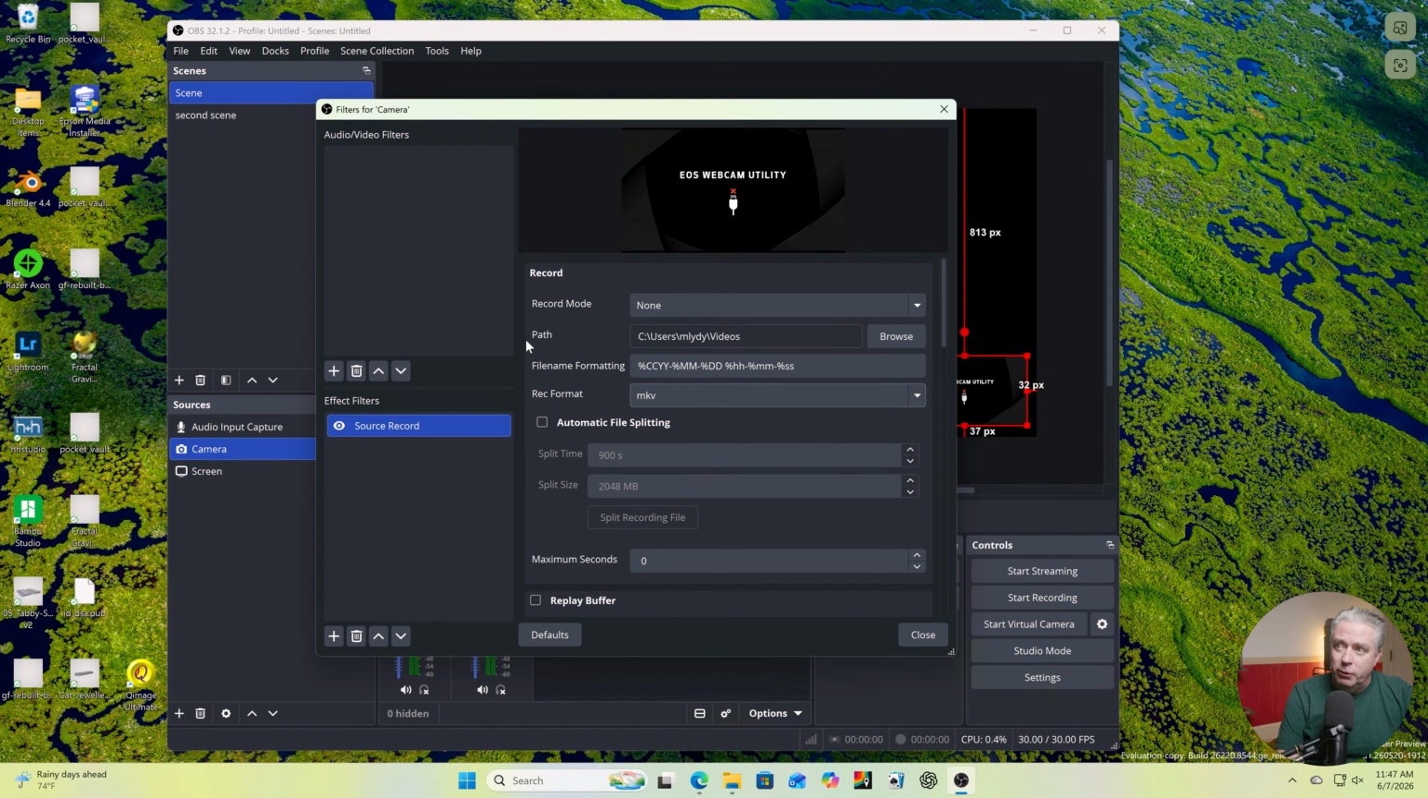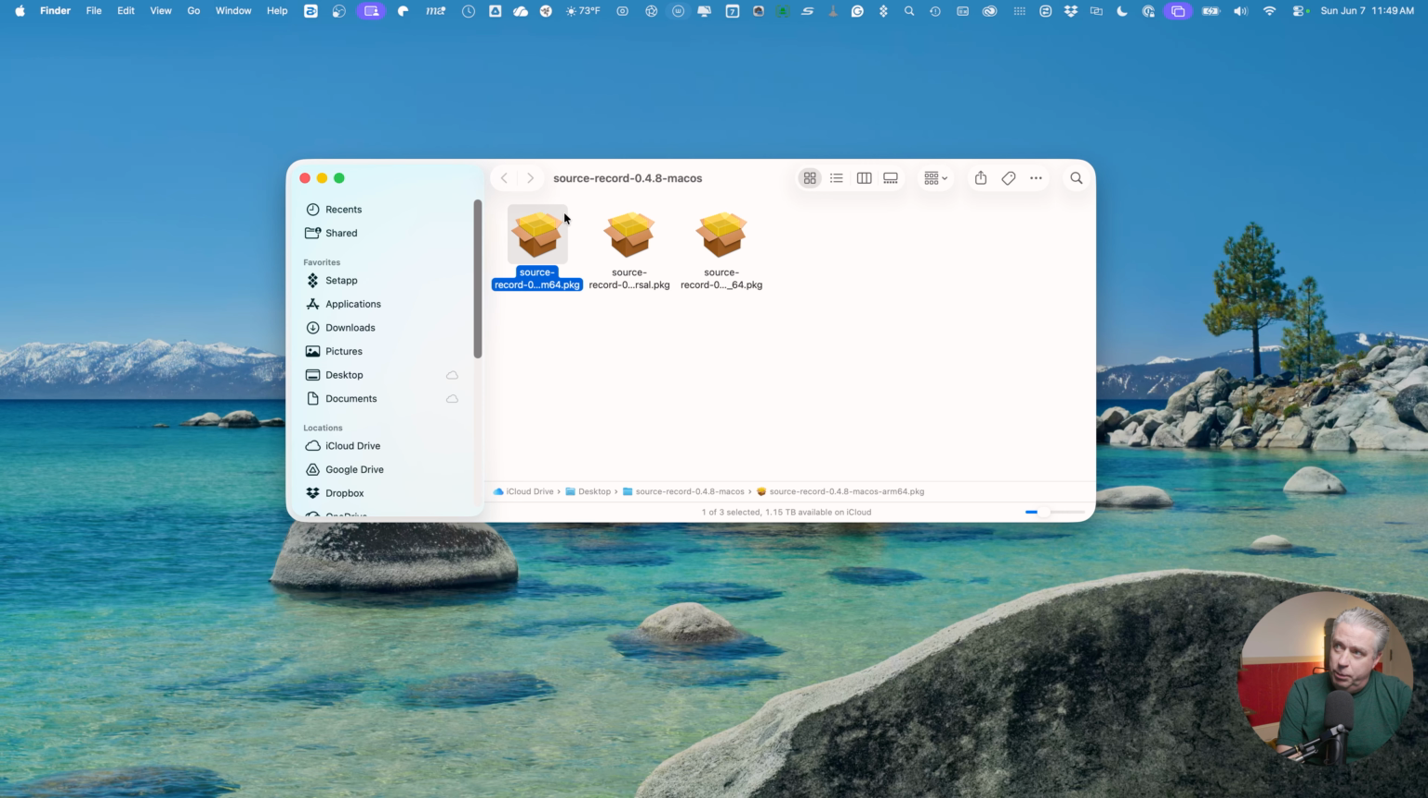Now we're going to switch over and install this on a Mac. The process is similar. You want to expand the zip file. Inside you'll find 3 separate installer packages. There's going to be an ARM64 package. That's for all the M series Macs. There's a universal package, and then there's an Intel-based package. If you're running on an M series Mac, go ahead and run the ARM64 package.